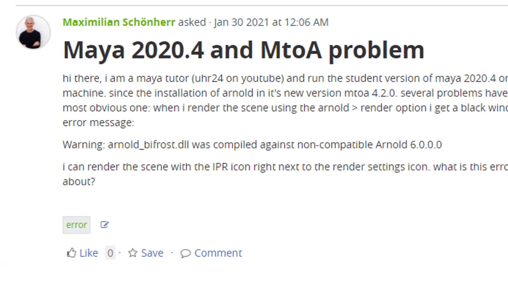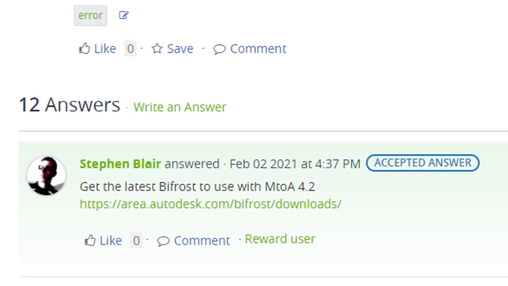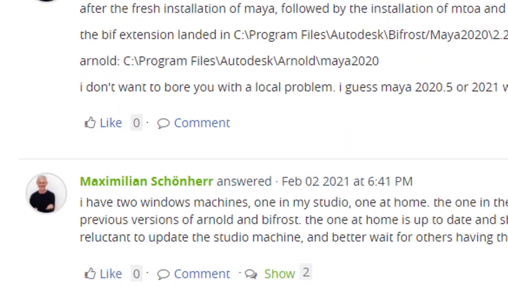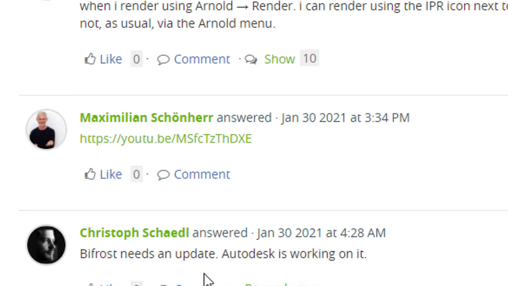And I got an answer from Stephen Blair. He said, get the latest Bifrost to use with Maya, Arnold, etc. I did, and the problem remained, and there was quite a discussion here, and I could not find an answer. Christoph Schädel, for example, said Bifrost needs an update. Autodesk is working on it.